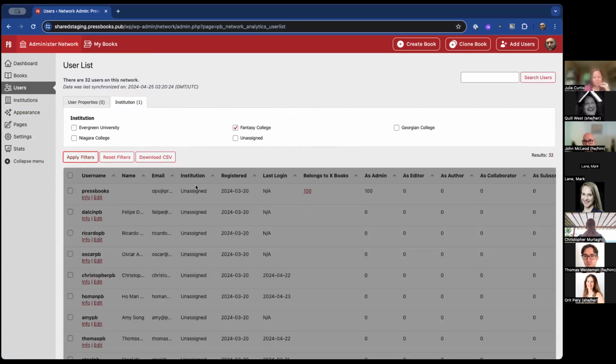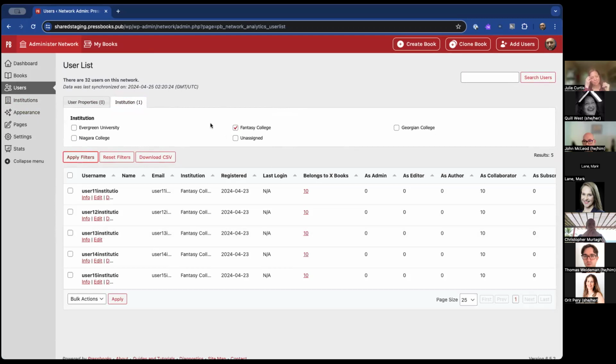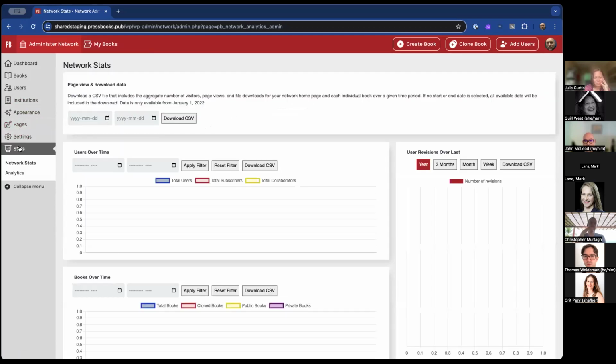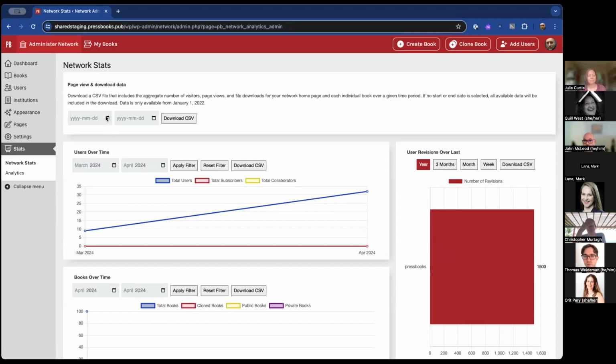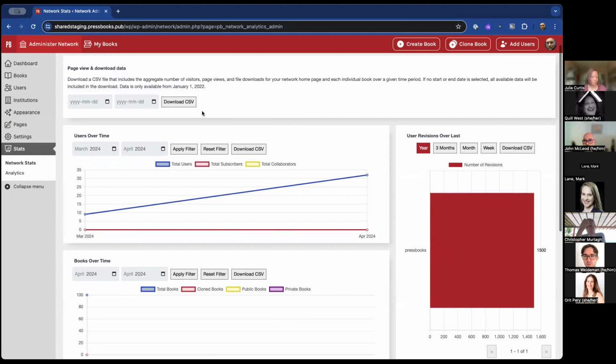And on the stats page, there has also been one change. We'll go over to stats and take a look at the page view and download data. There is a download CSV option, and within that, we have made a new column so you're able to sort this data better by institution. So we are just going to download the CSV.